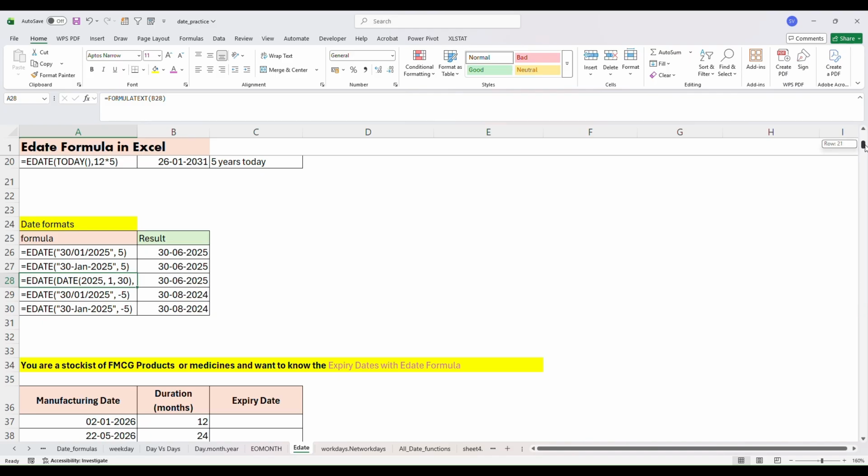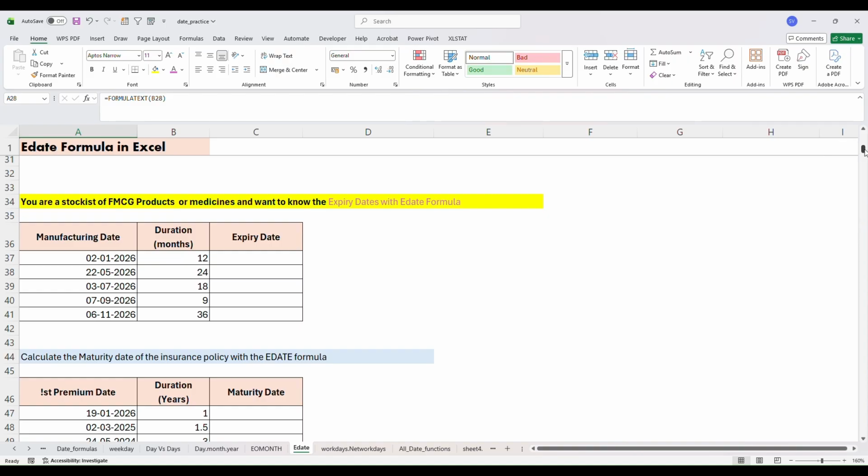What are the practical applications or real world examples for the EDATE formula? It's mainly used to calculate due dates, policy maturity dates, EMI payment dates, or, for example, if you're a stockist or a pharmacist, an FMCG product stockist or medicines, and you want to know the expiry date of those stocks. With the help of the EDATE formula, you can find out the expiry dates of your stocks. So let's take the manufacturing date of your product as 22/1/2026, and the duration for expiry is 12 months.